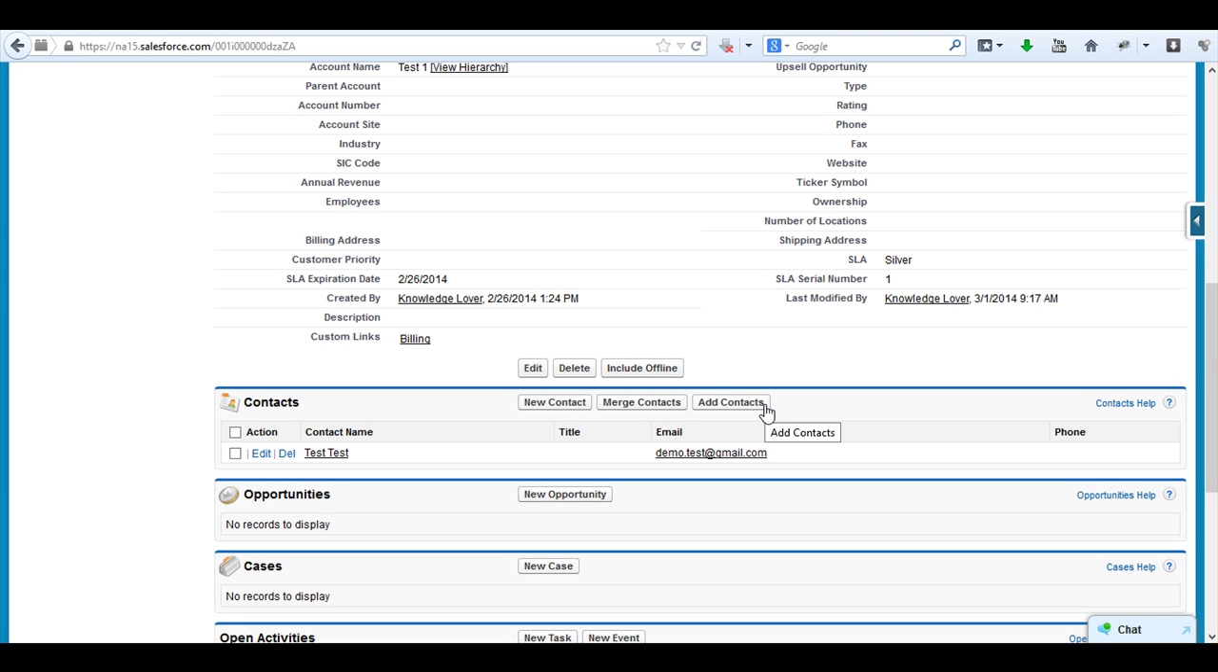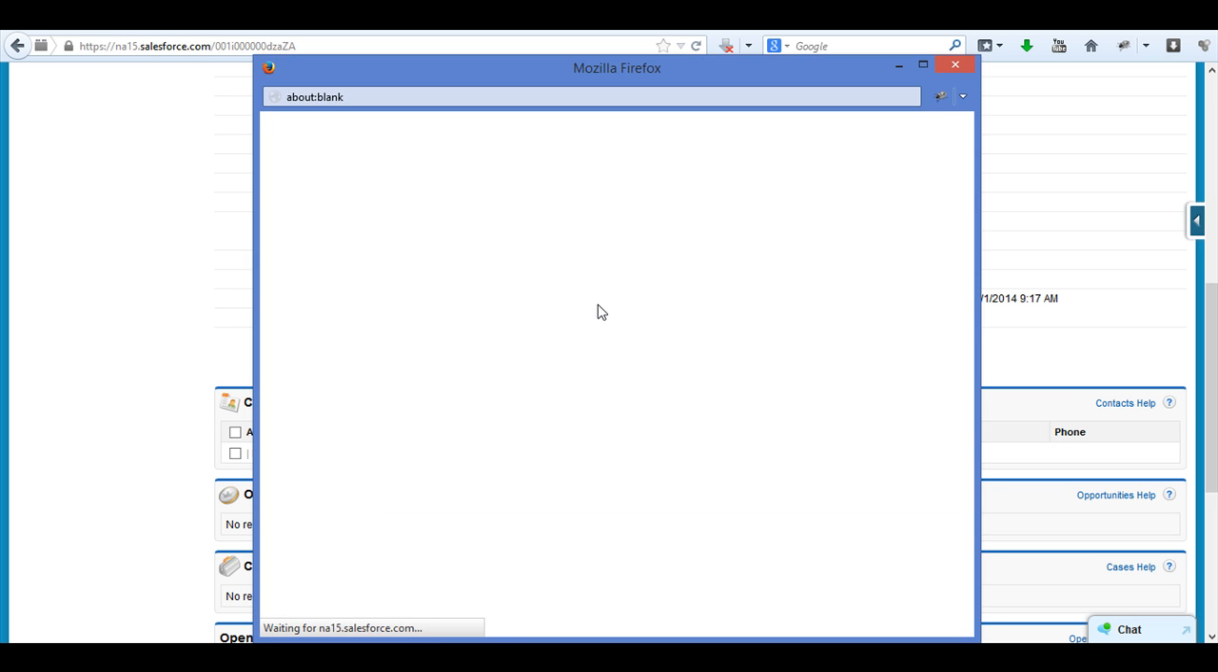Hello, this is the second part of the video where I will show you what I have implemented for this solution. So this is the account detail page, and in the contacts related list there is a button called add contacts. As soon as I click on this add contacts, a pop-up window opens up and the user is given a text area where he can enter email addresses and click on next to process.